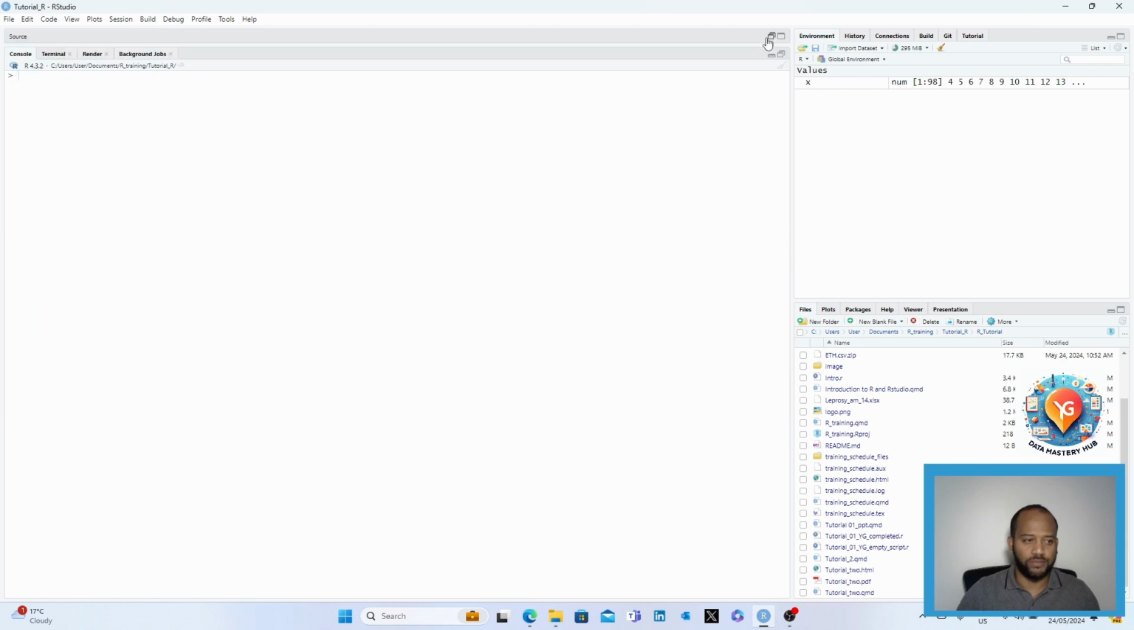So if you are installing R for the first time, R will give you three interfaces, which are the console, the environment, and what we call the output. So the console pane is the pane where you will see your results printed out, and you can also write a command line.